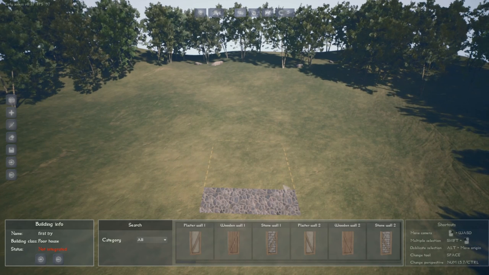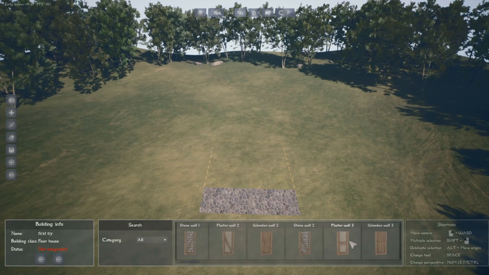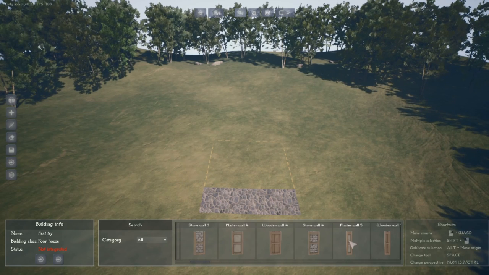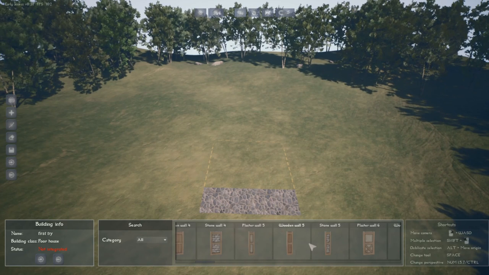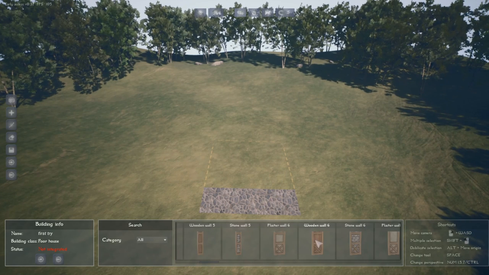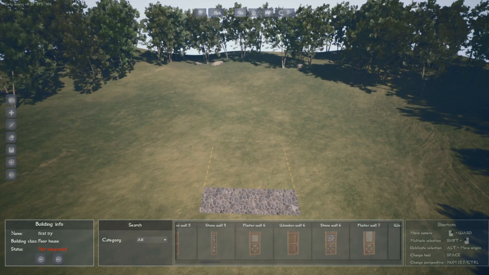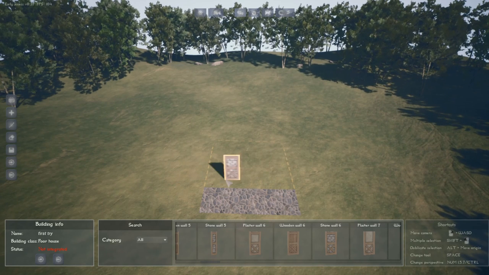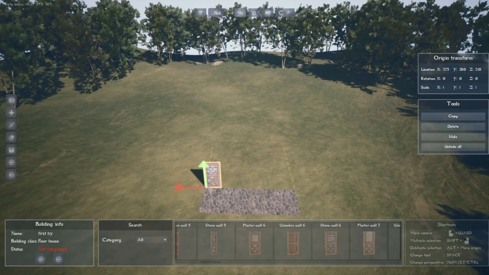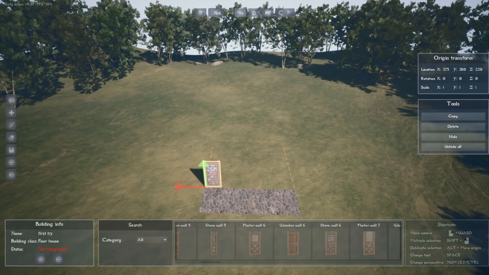So we must have to build it in a certain area. Okay, we've got different kinds of walls. We've got stone, partition, plaster, wooden walls, stone walls, plaster. Let's do stone walls. Drag, okay, drag it. Oh, we can make, wait a minute. Okay, place it.